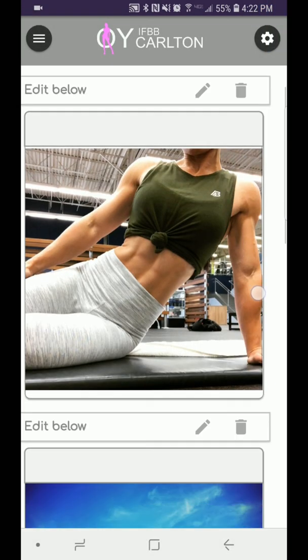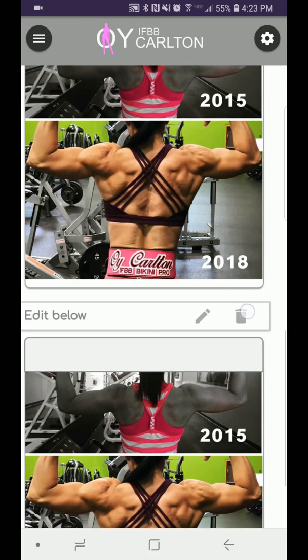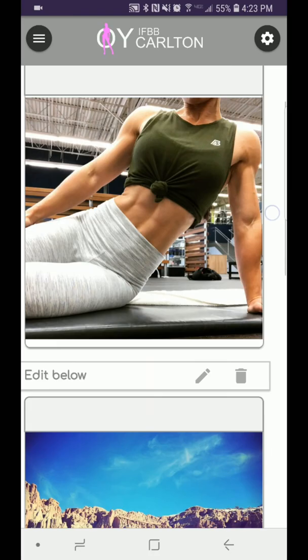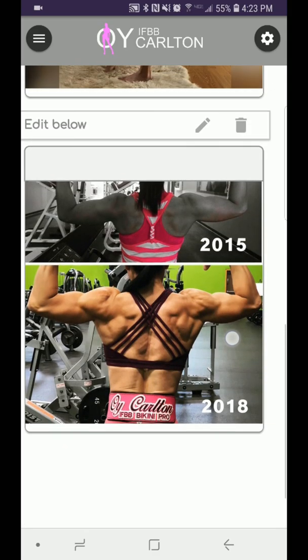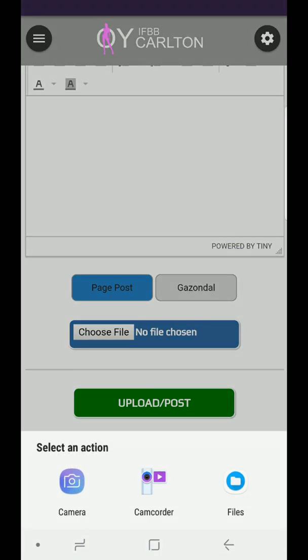So let's go ahead and take a look at our page and see if we did any duplicates. Yeah, we did a duplicate here, so we could easily delete that. Okay, so that's where we left off, is this comparison photo. So let's try and keep track this time.